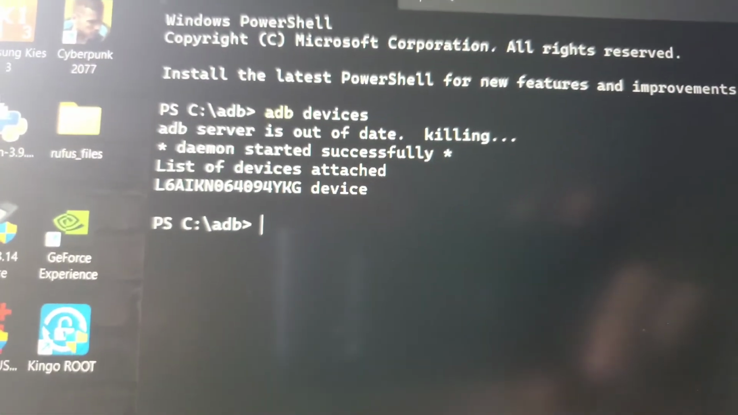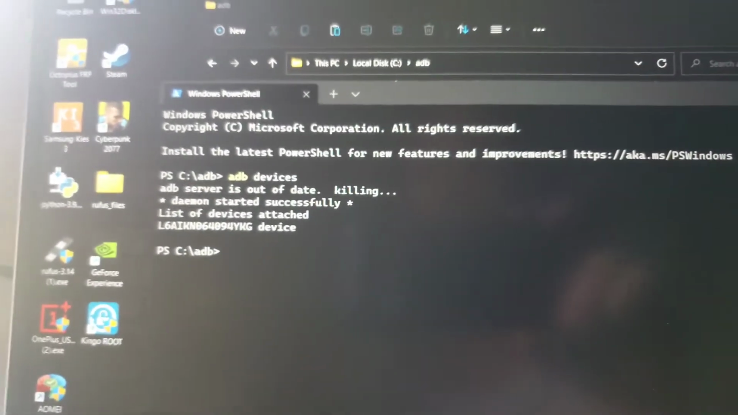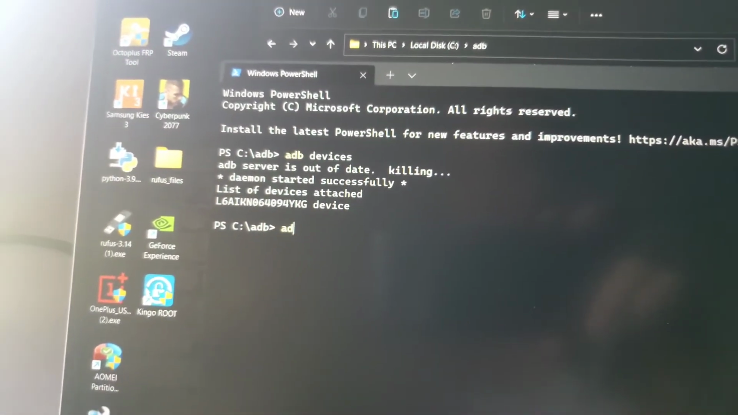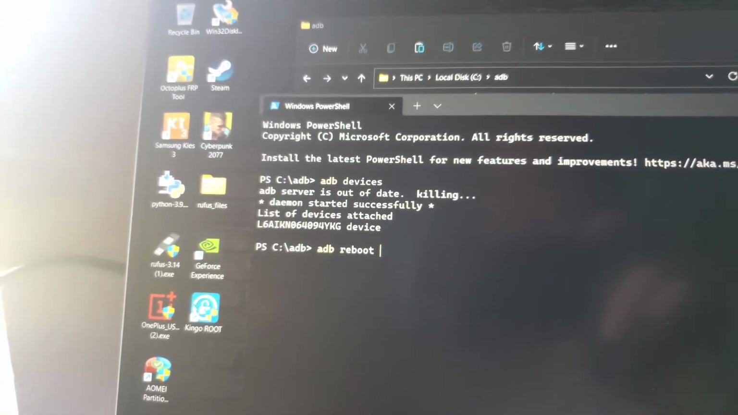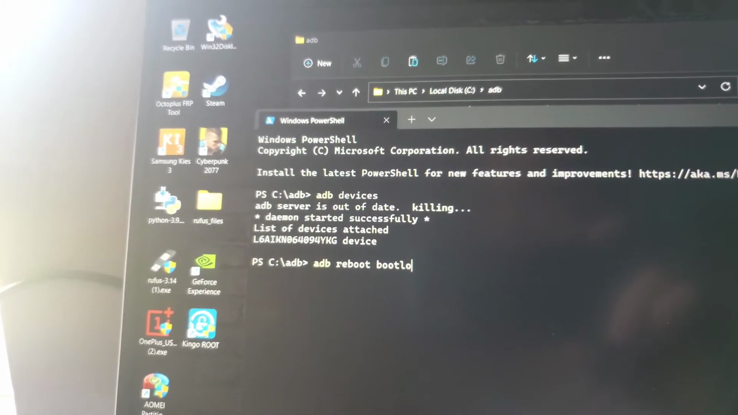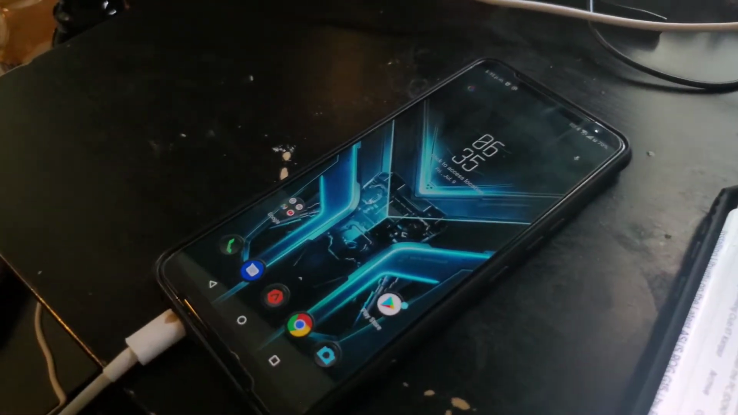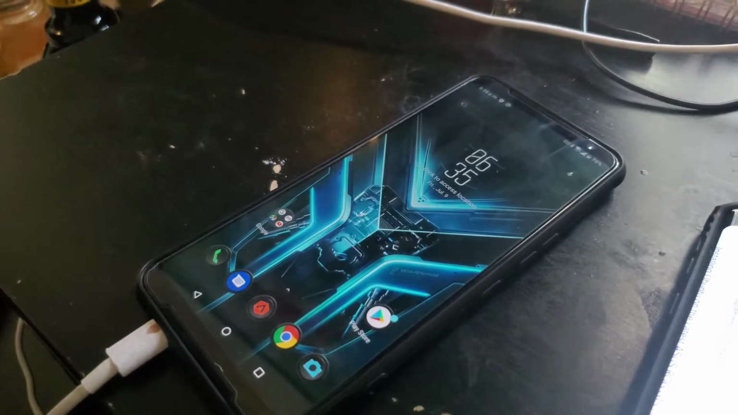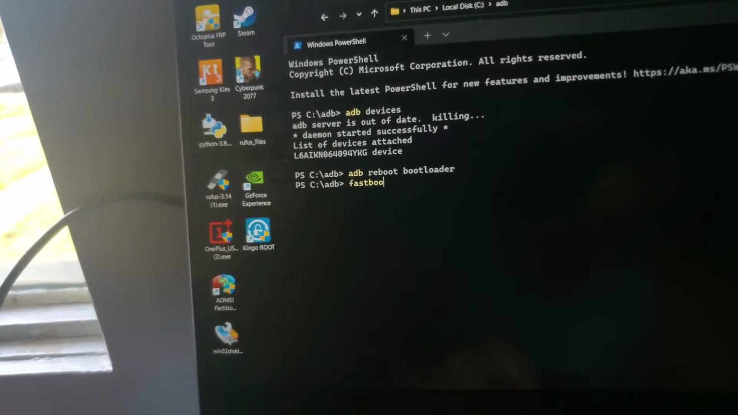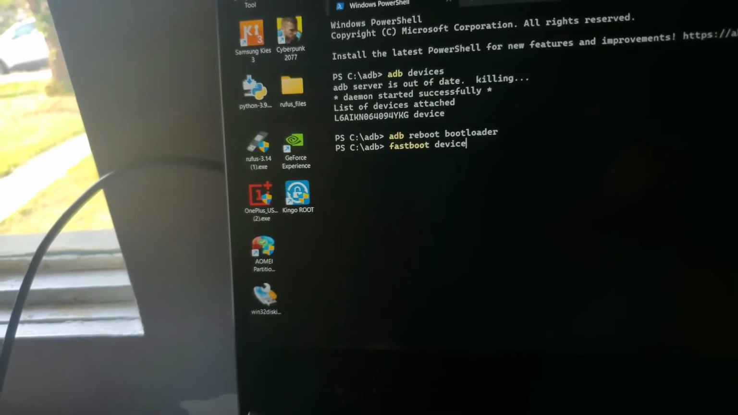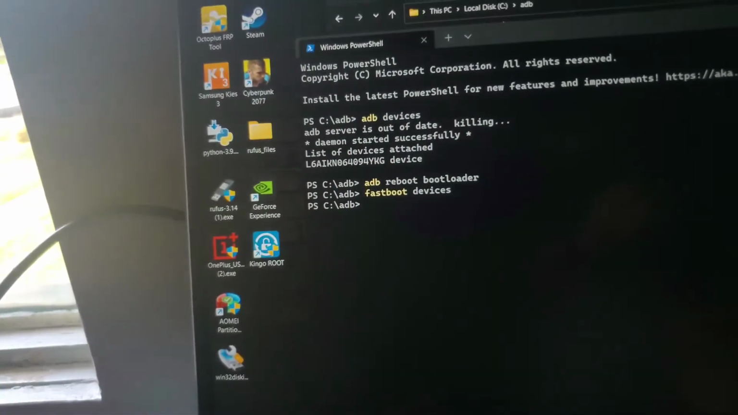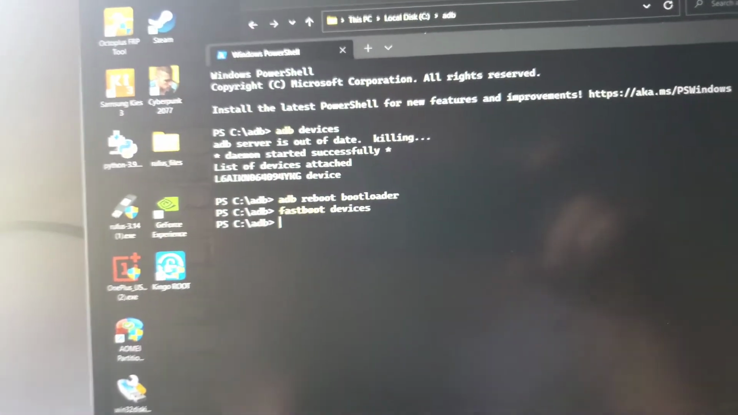Let it start. Alright, so now we got our device connected. Type in adb reboot bootloader. Hit enter. Should shut down the phone. Alright, fastboot devices. And it just doesn't want to work for us.